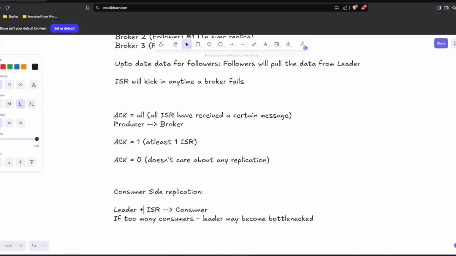And consumers are scaled in a way that even if a consumer fails, there will always be another consumer ready. You know that, for example, a consumer is reading till a certain offset. So even if it fails, it doesn't matter. When it comes back to life, it will start reading from that previous point only.